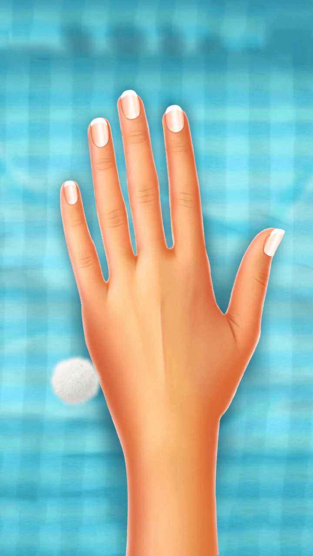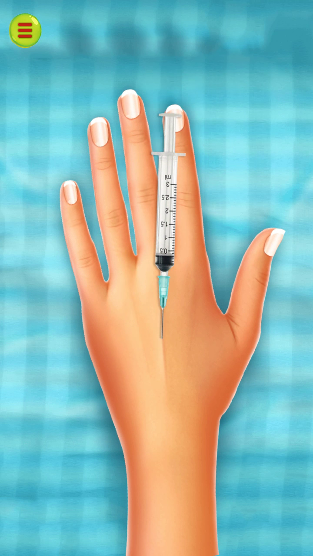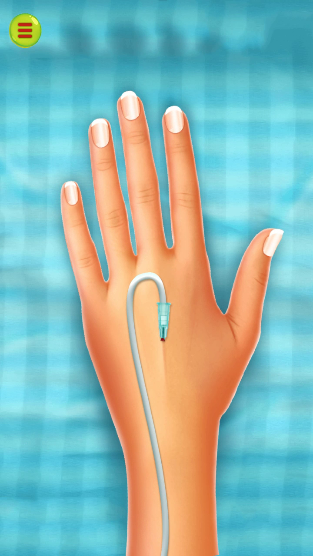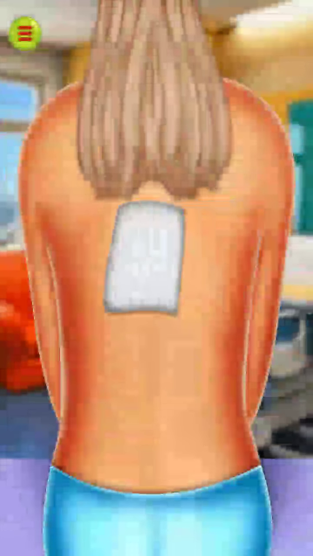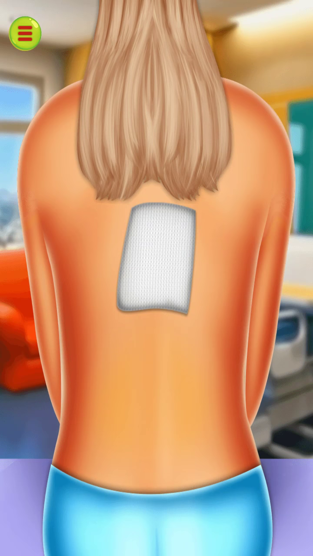Find a suitable vein, sterilize the incision area. Now insert the needle. Tap on the needle to remove it. Now application of alcohol wipe will sterilize the area.